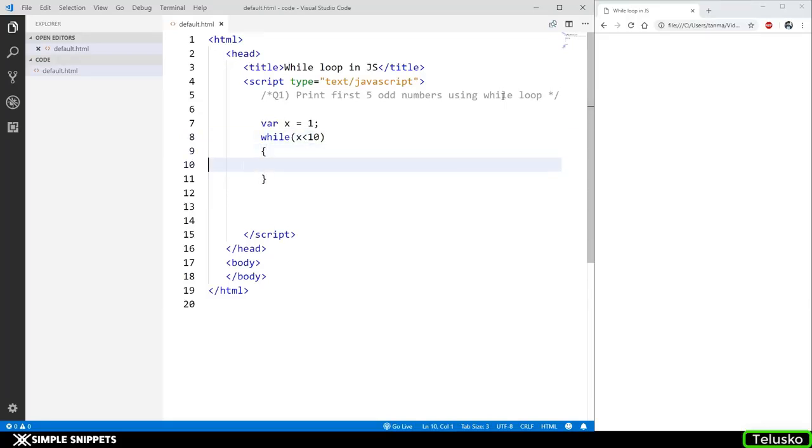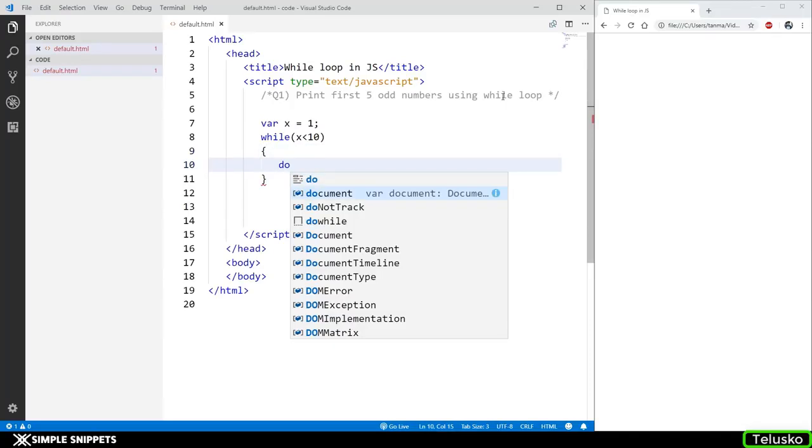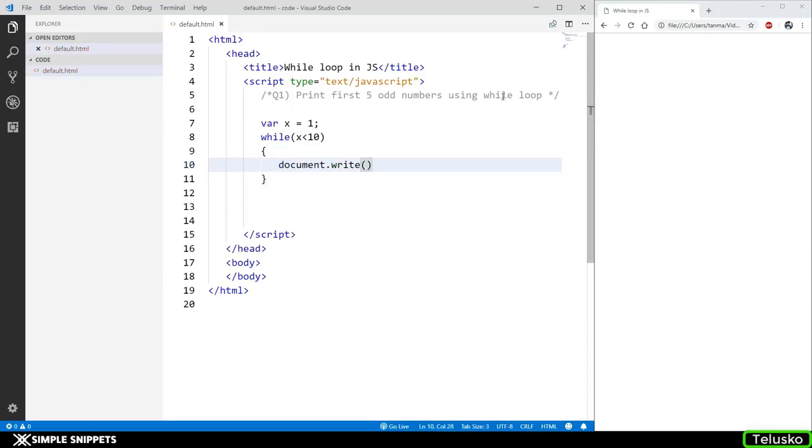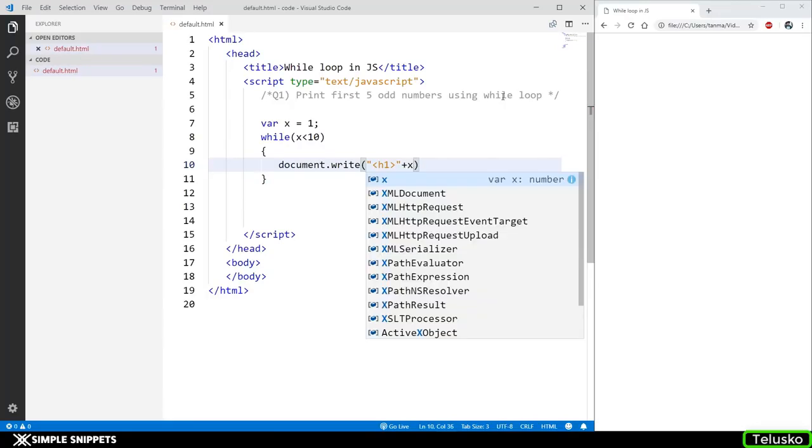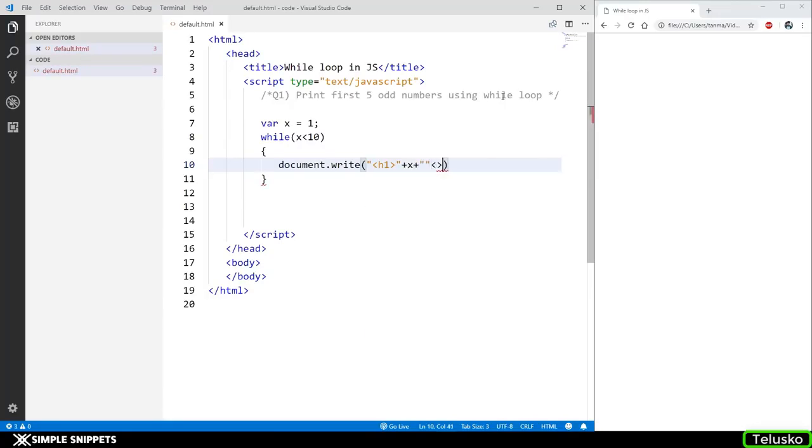Now inside the while loop, I'm just going to print out the x value. So I'm going to say document.write in the h1 tag, and then I'm just going to append the value of x, close the h1 tag and save this. So what I did over here is I'm just printing out this x value.